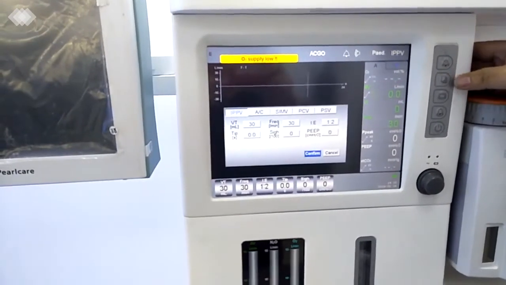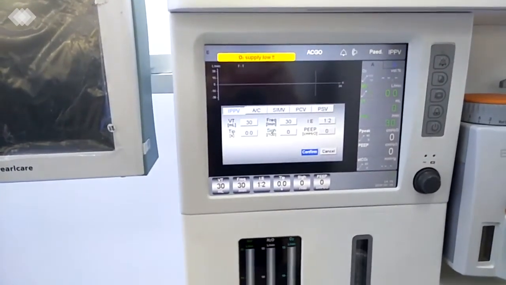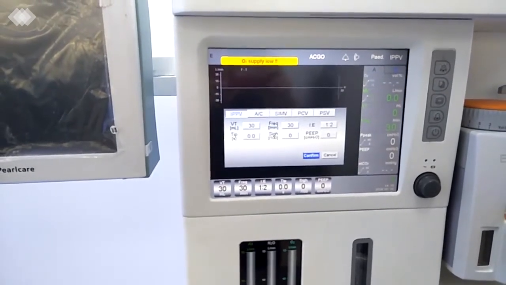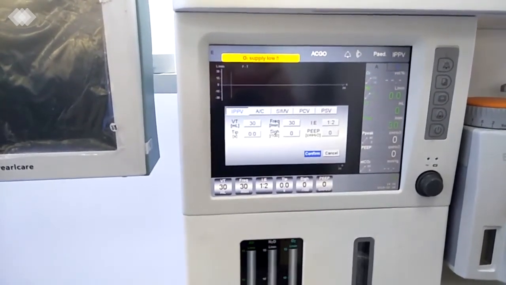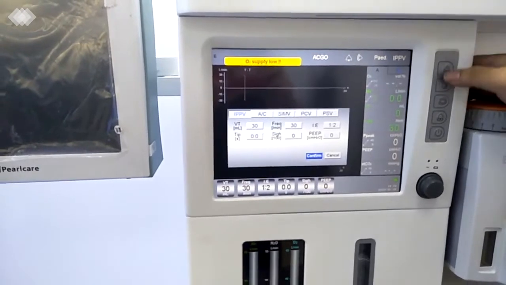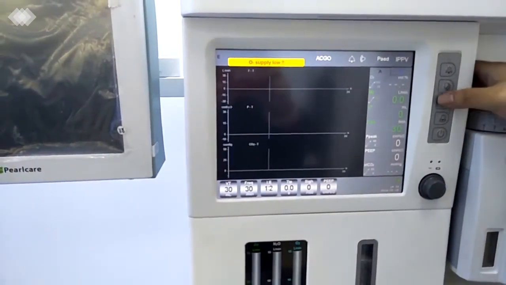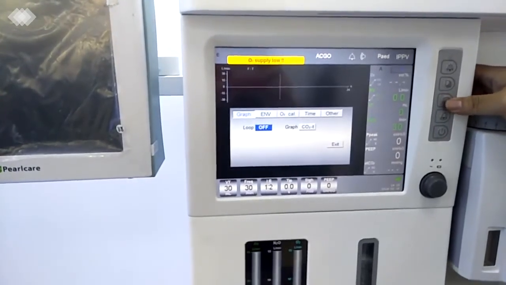And the second button here is for changing the ventilation mode. That means if, after using it on a patient, you think the situation has some change and you need to change to another ventilation mode, then we can choose the second button and change the ventilation mode. The third button here is for some environment settings.